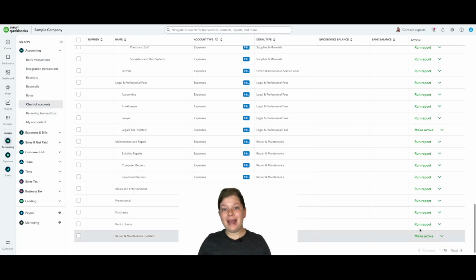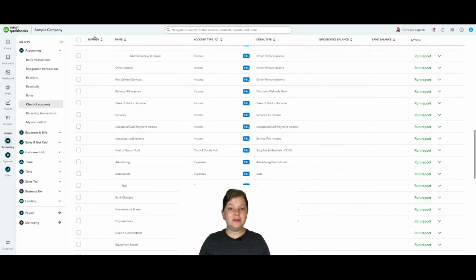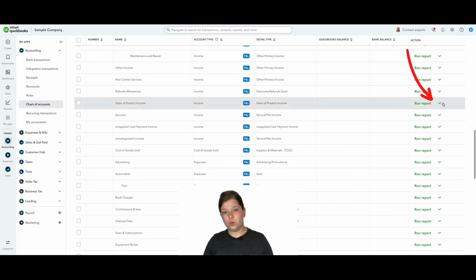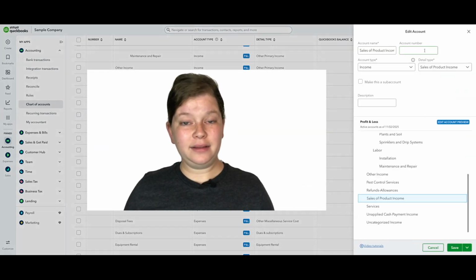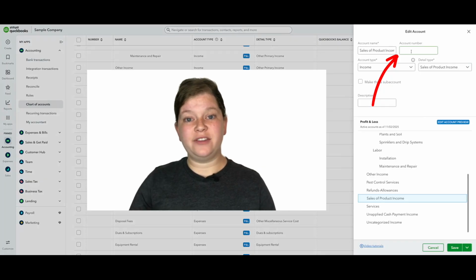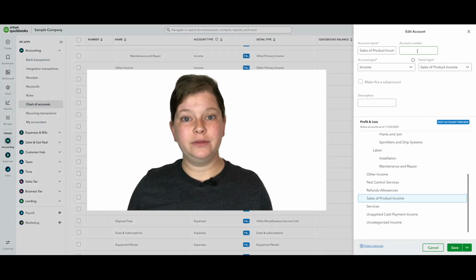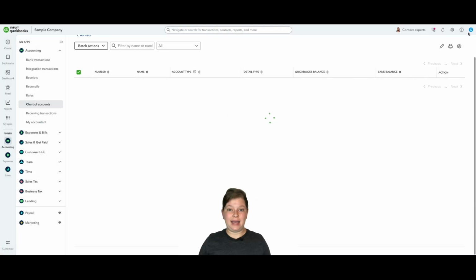Once account numbers are enabled, back here in our Chart of Accounts, we can now see a column that is for account numbers. So we can click on the drop down arrow to the right of any of these and click on edit. And now here in the top right corner, we have a field where we can add our account number.